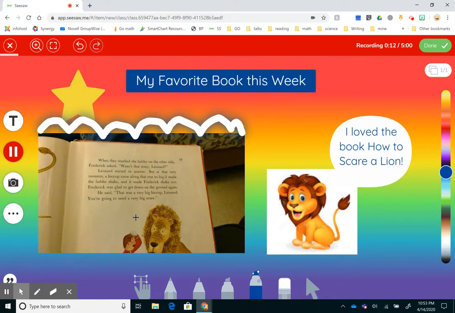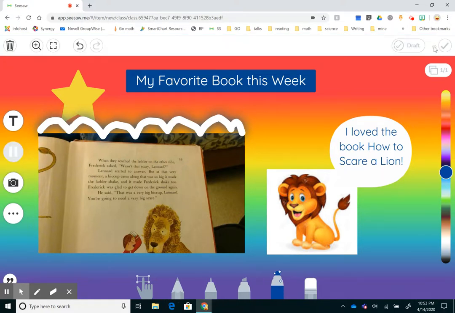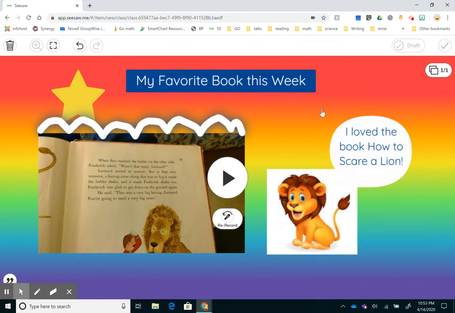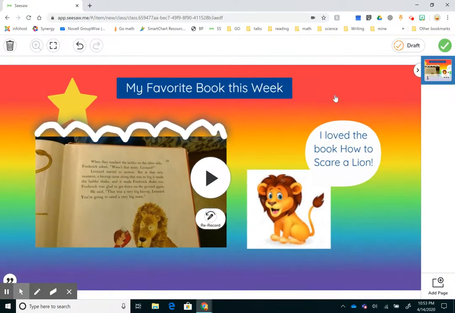So you could send this to them. You could have them send this to you. You could have them show you how fluent they are. You could have them show you their favorite part of the book. You could have all the children share this on the class blog. That could also be a part of your Seesaw experience.